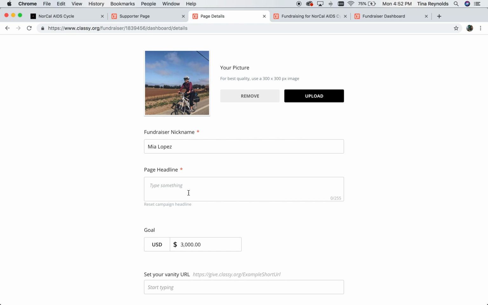And then a page headline. What do I want people to see when they first come to the page? I was going to say, what should it be? Something attention grabbing, or what's the purpose of the headline for the page? I think the headline could be something about why you're participating in the ride. So I might write something like, excited to be riding and supporting NCAC this year. Please donate.